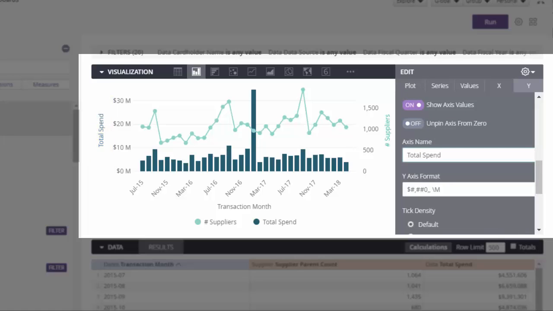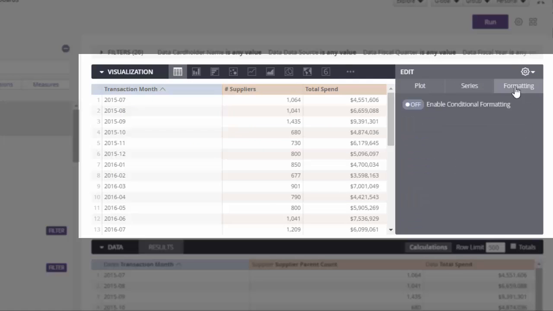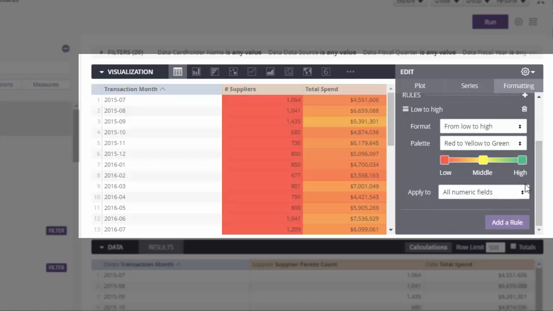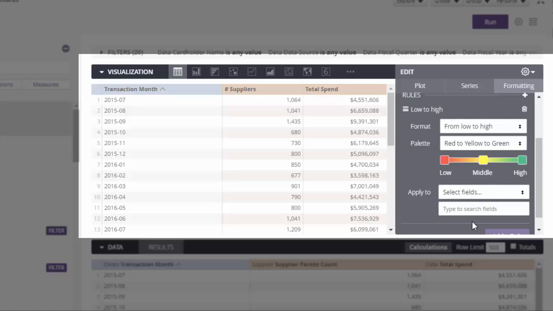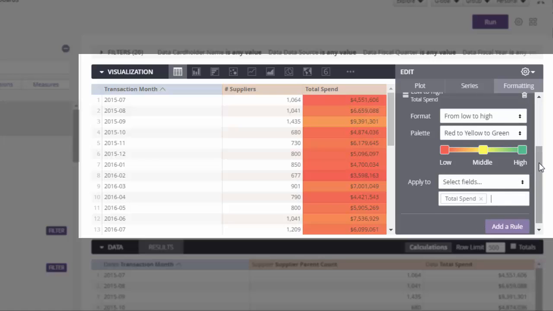And finally, a heat map can be added when displaying a look as a table. To do this, let's click on the Formatting tab and enable conditional formatting. We can then select a specific numeric field to which to apply it and what we want the colors to indicate.